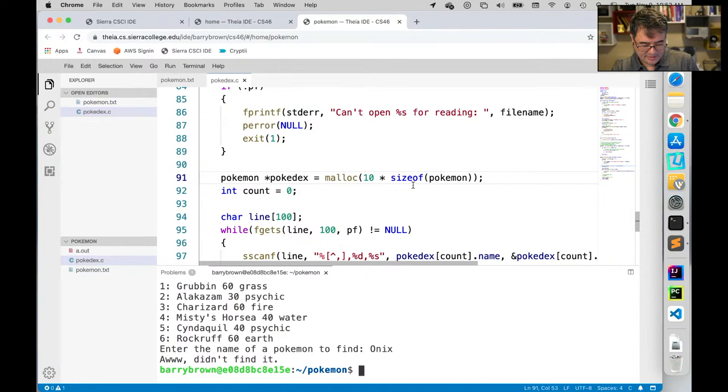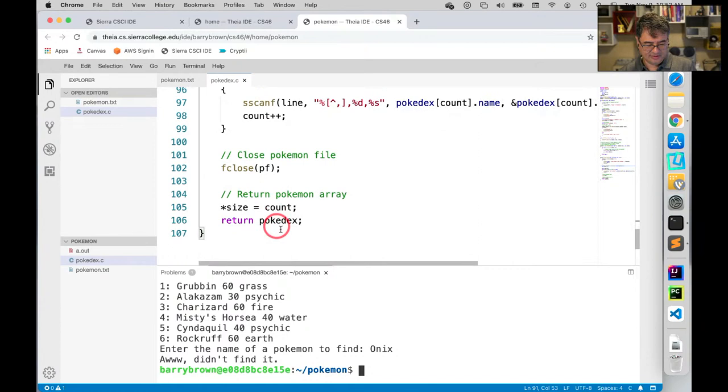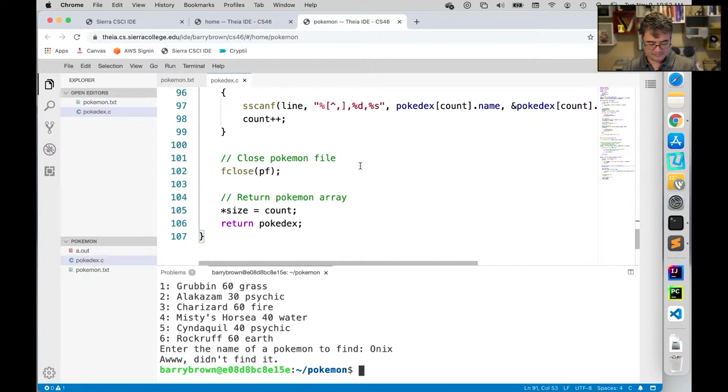And then we just get back a pointer to that array. This part of the function is copied verbatim from the code that we had in main before. Close the file. And now just before we return the array, we also fill in the size with the actual number of values that are in the array. So we allocated space for 10, but in our case, we only actually have 7 Pokemon. So 3 of them are just empty. Garbage values. And then the rest of our main is the same as we had before.